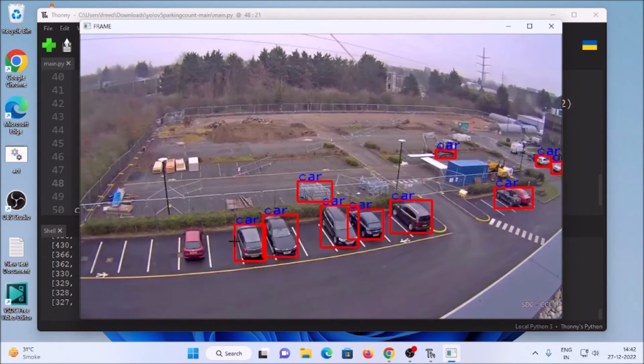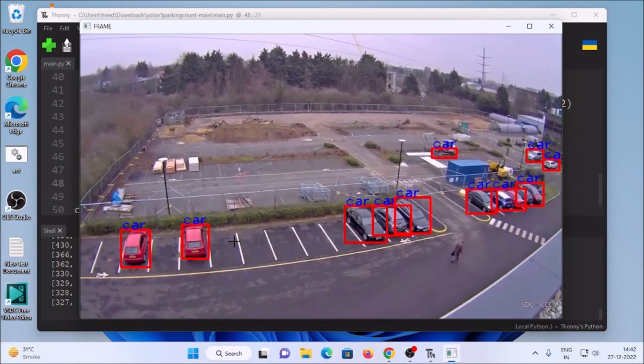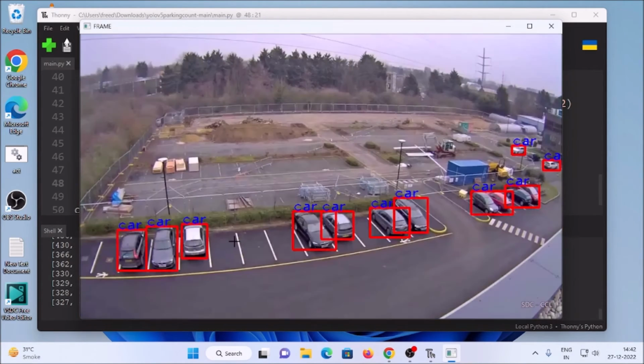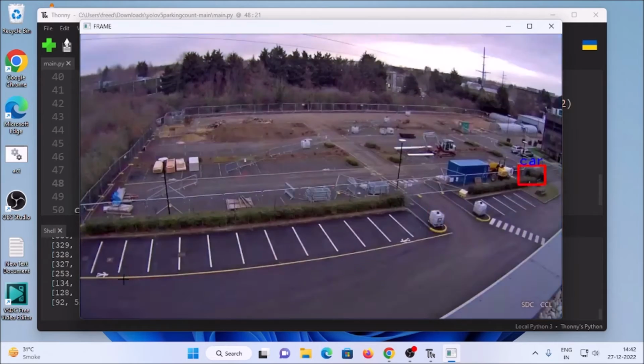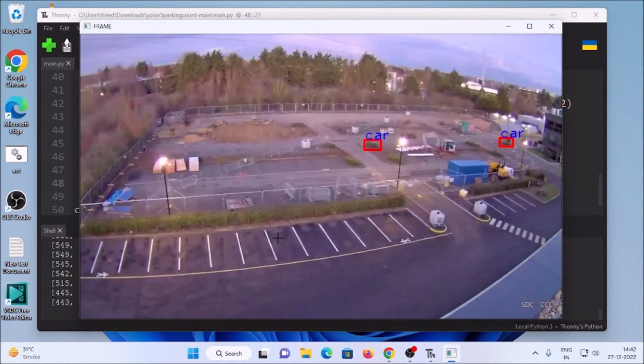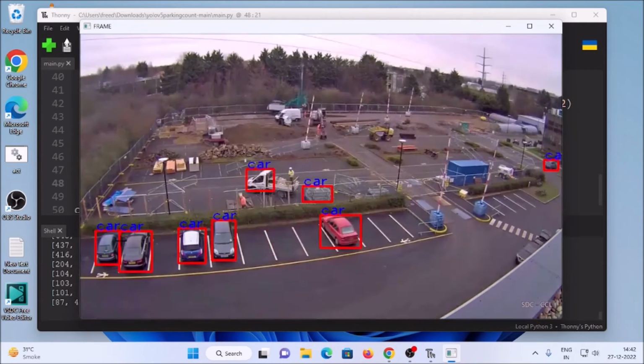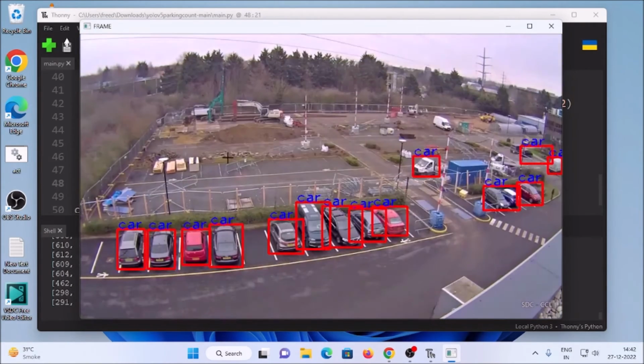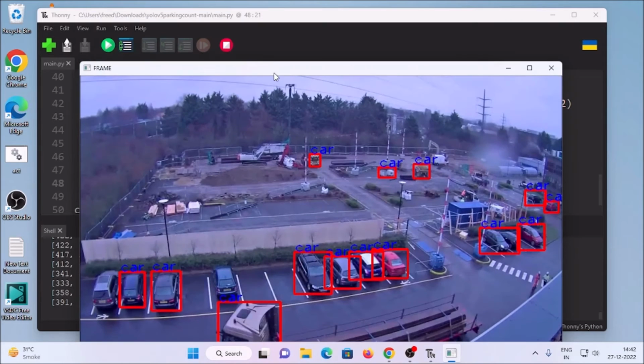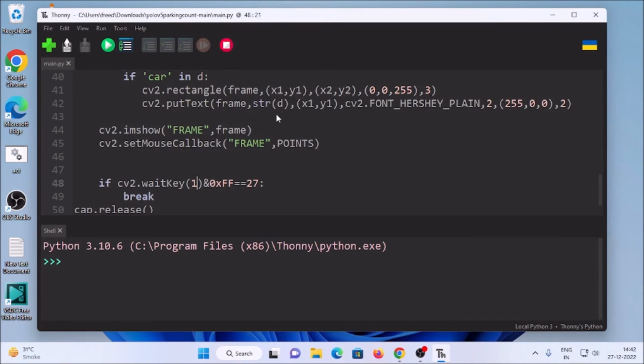I have mentioned only one class here, which is the car. We don't want to detect any other objects. Okay, so this is our video file and we are going to detect the cars. As you can see, it's detecting the cars. So this is just a basic code for object detection purposes. Now we need to count the vehicles.